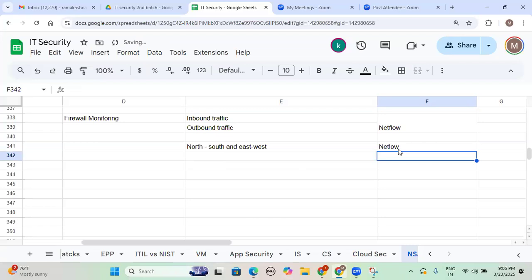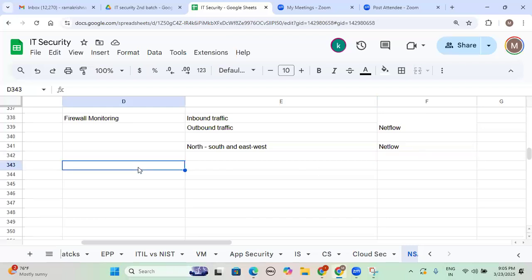Couple of vendors call it inbound traffic and outbound traffic. Couple of vendors say the entire traffic of the organization. Couple of vendors say north-south and east-west. It depends on the vendor. So let's now discuss firewall policies.